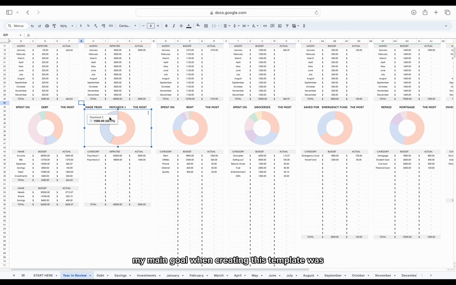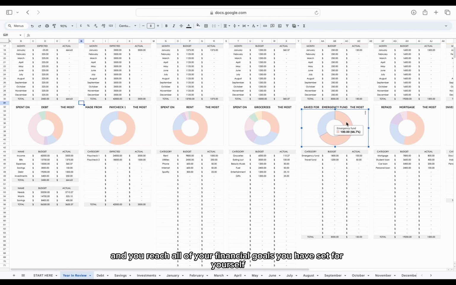My main goal when creating this template was so it's as easy to use as possible. So I hope you love it as much as I do and you reach all of your financial goals you have set for yourself.